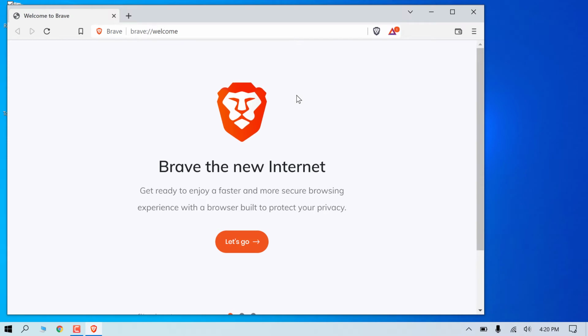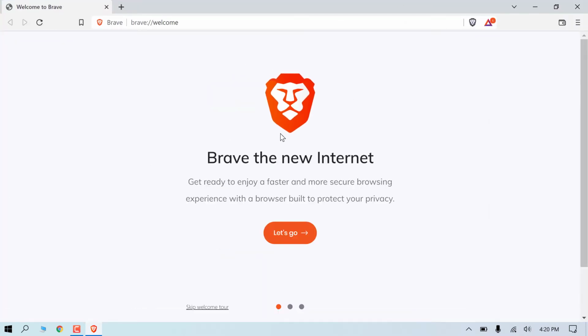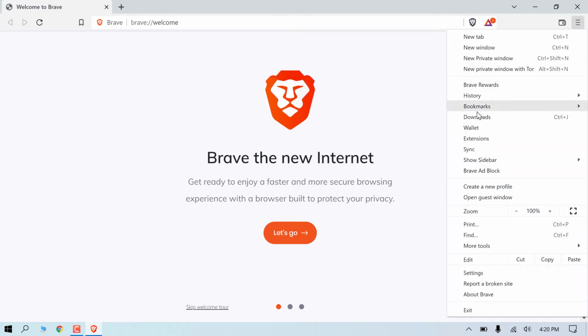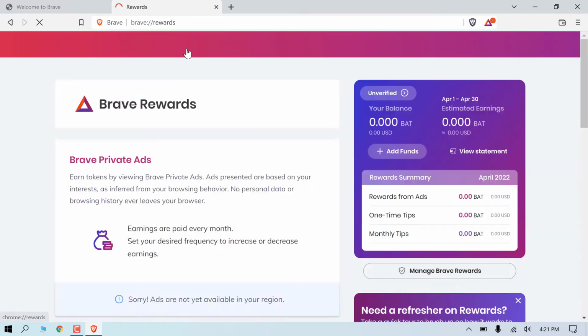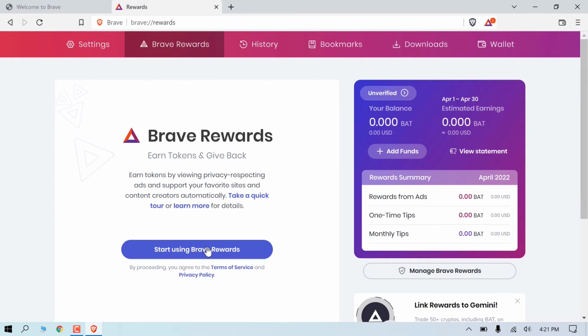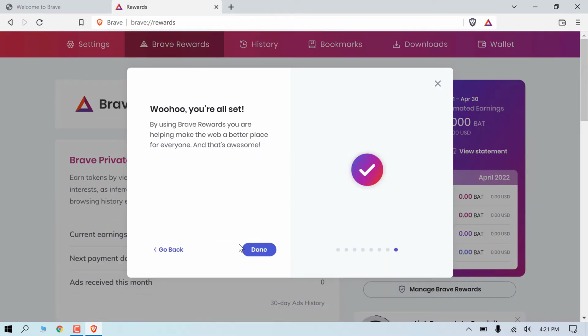So the browser has been installed. Now simply use this browser for your daily works and you will earn BAT. Now simply click here and go to settings. Click on Brave Rewards. Start using Brave Rewards. I'll skip the tour and done.